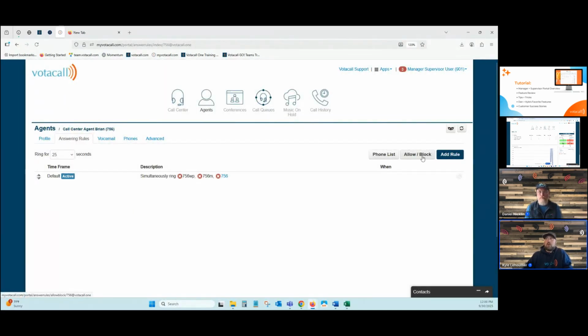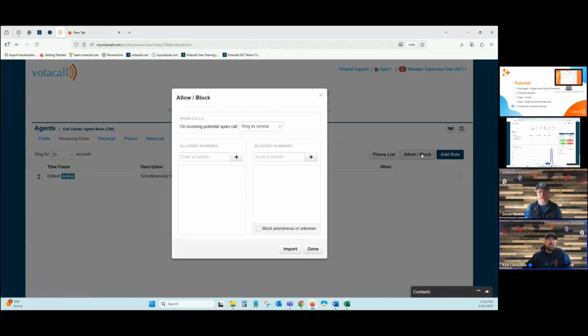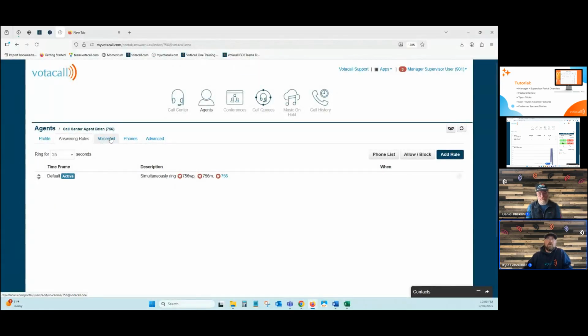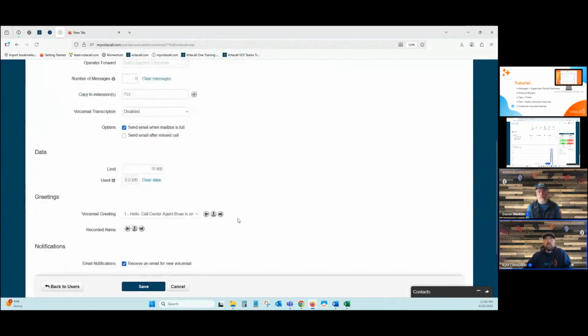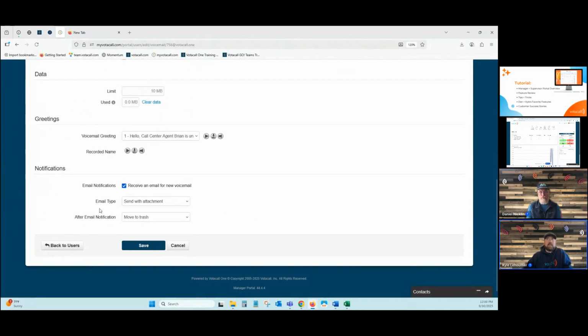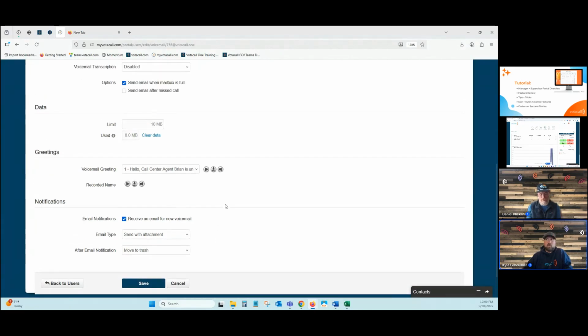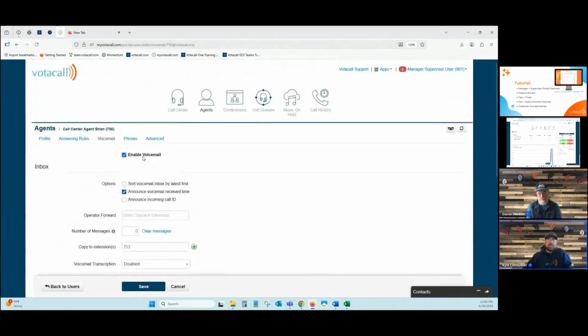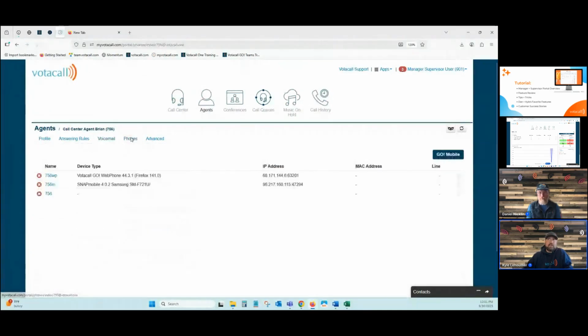You can also allow and block calls. So this is a blacklist, whitelist, so you can block numbers from calling your extension directly here as well. Then you have the voicemail tab. You can manage voicemail greetings. You can set your voicemail to email options here as well. We'll cover more of this when we do the end user webinar. You can also manage users' phones too. You can manage their buttons on their phones as well.